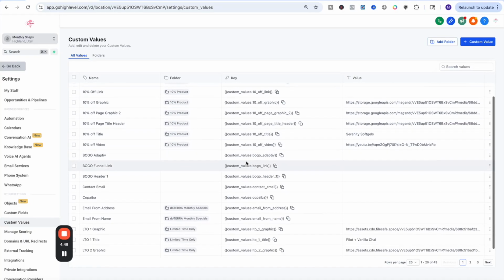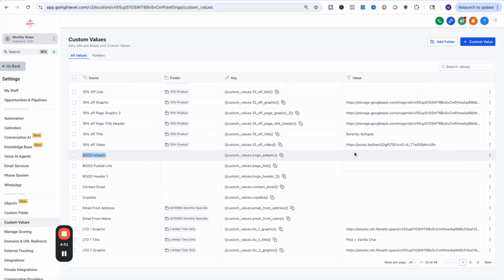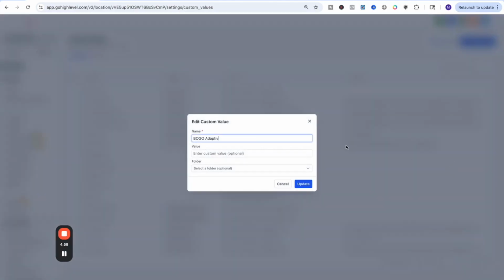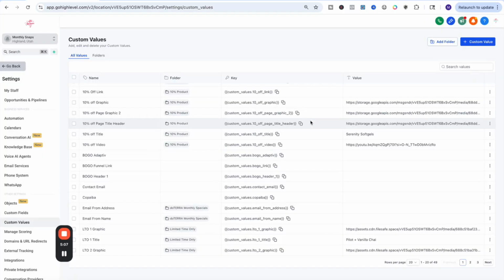And so you're going to see that like BOGO Adaptive, I want you to put your link that goes to your doTERRA site for BOGO Adaptive right here. So you'll click these 3 dots and you'll click Edit, and you'll drop the link right here. Put link here. So anywhere in this entire system, in emails, in funnels, in websites that has this key, BOGO Adaptive, which is on the landing pages and it's also in some of the emails, it will actually pull in the link that you put in here.